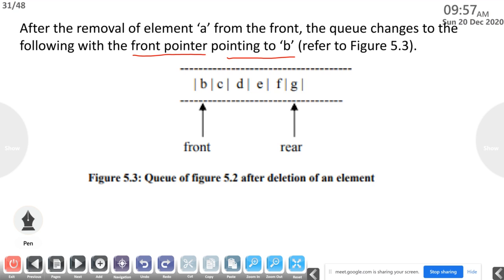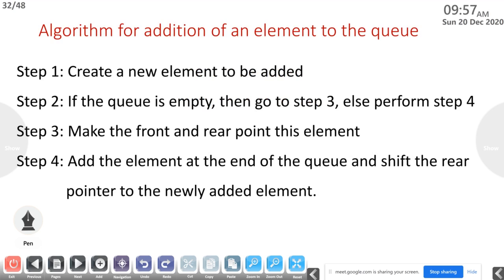So then the algorithm for addition of an element to the queue. We can add an item or we can add an element into the queue. So the algorithm for addition of an element to the queue. Step 1, we are omitting the start and end. The first step, create a new element to be added. The queue is already there, the queue that we created. So we want to collect the element that is to be added to the queue. So create a new element to be added. For example, the element that we want to add is A.